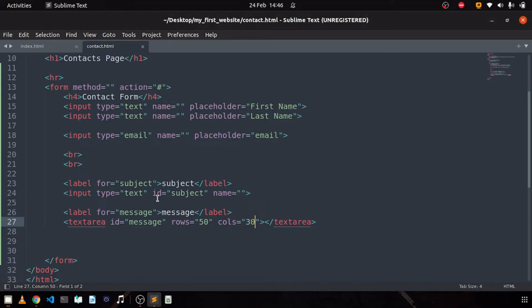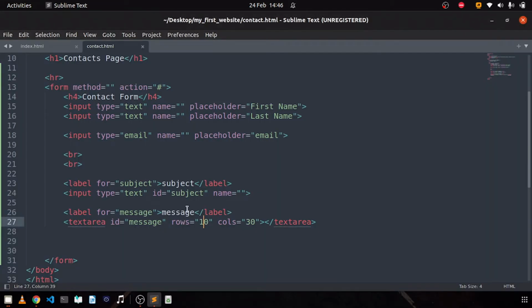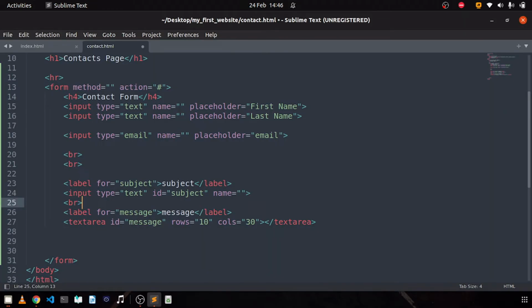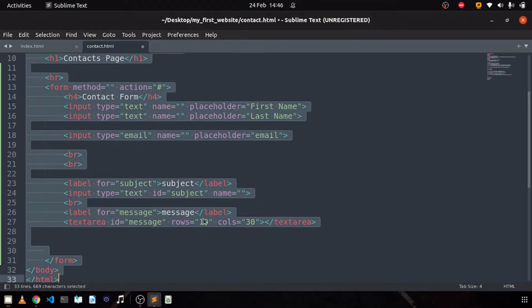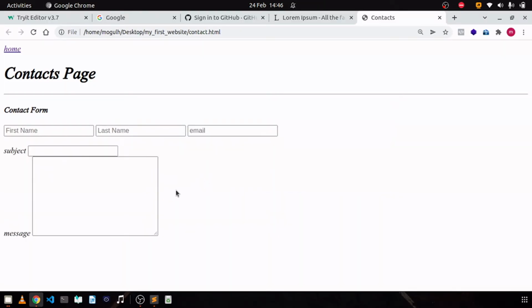Let me reduce the number of rows to about, I think 10 is enough. Let me refresh this. Okay, 10 is reasonable. I'll put a line break here so that you can go to the next line. Refresh this. Okay, now we have the message.